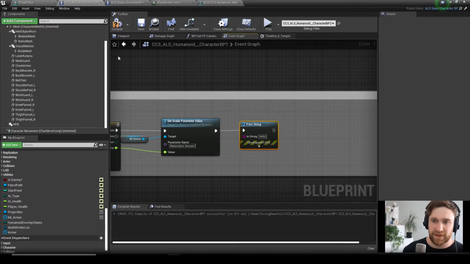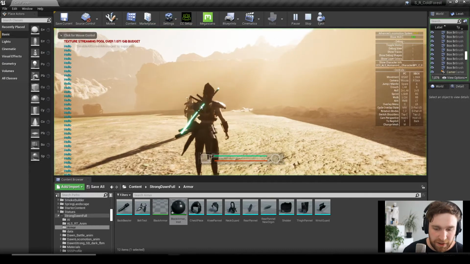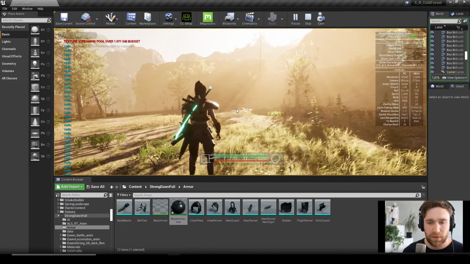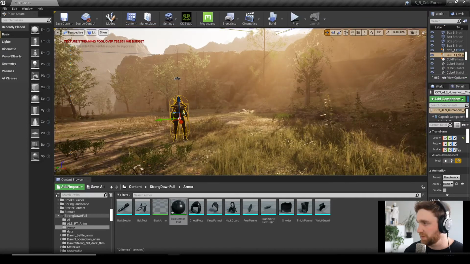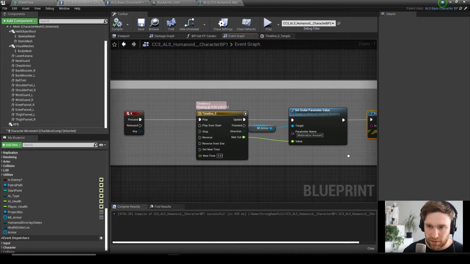Let's see if we print this. Print string, let's just make sure we're getting something when we hit K. Because if it doesn't pass through, then we know it's getting hung up somewhere. Hello, hello, hello. Whoa. That should only be happening when hitting K. What's going on here? Maybe play from start.